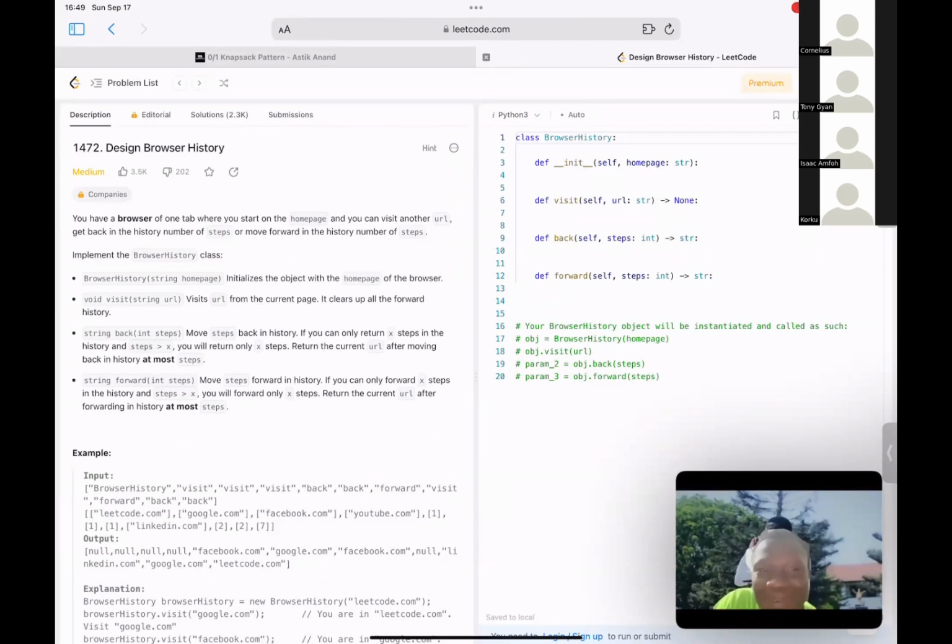Let me see if I can quickly pull up some companies that ask this question. What's the first name again? Design Browser History. So my laptop is super slow. I need money to buy a new one. Okay, let's see. I'm opening to see.